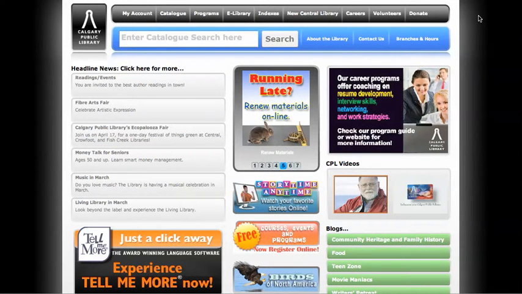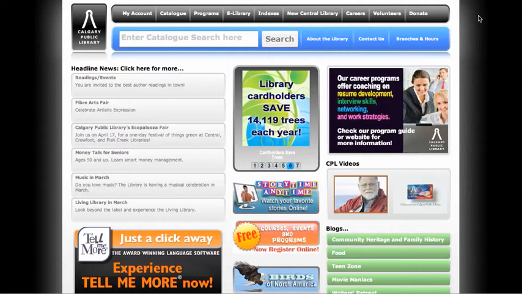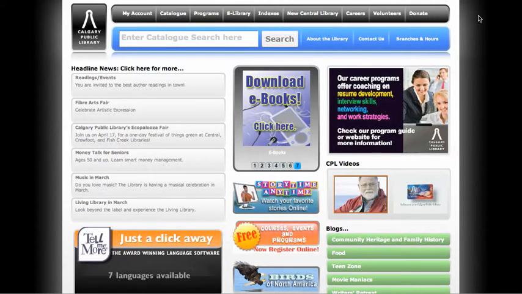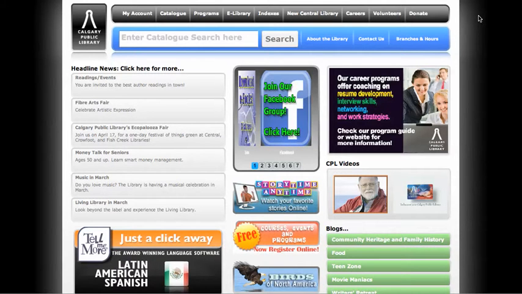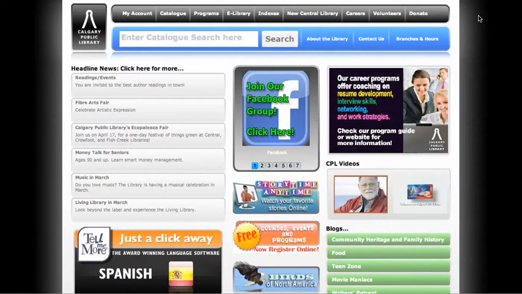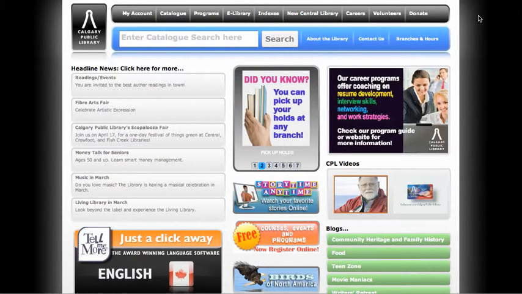Today, I'm going to show you how you can use our e-library to access newspapers from home using a database we have called Newspaper Direct Press Display. This database allows you to view the newspaper exactly how it would appear in print, and also has access to hundreds of newspapers from around the world in several different languages.